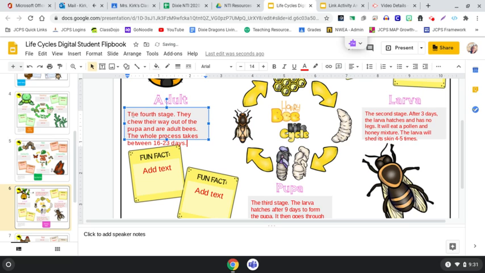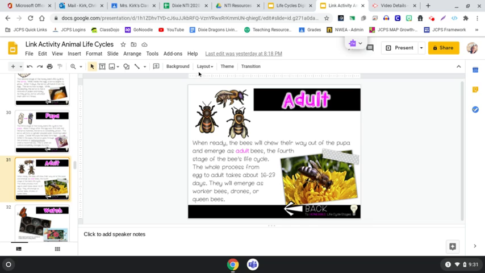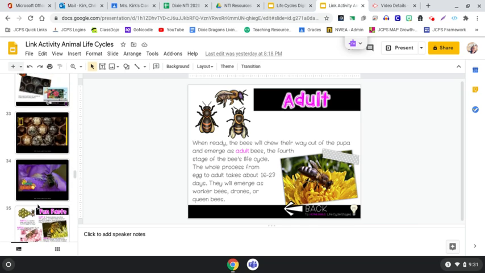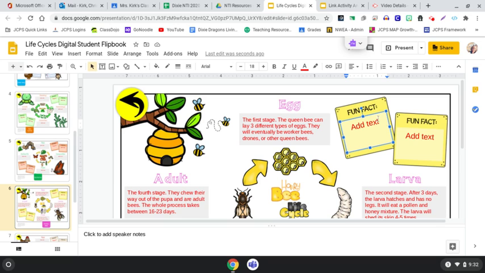And I do need to make this just a little bit smaller to make sure that it fits in the box. There we go. And so now I want to make sure that I write down some fun facts here. So I'm actually going to go back to the text to make sure that I know exactly what to write down. So I'm going to come back over here to my fun facts. And I know one of them was that the queen bee can lay up to 2,000 eggs a day.